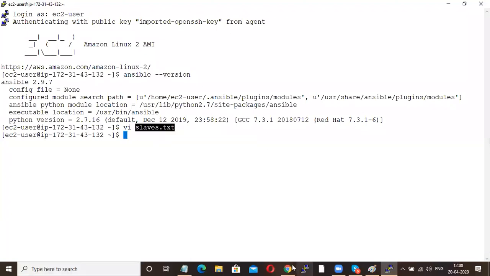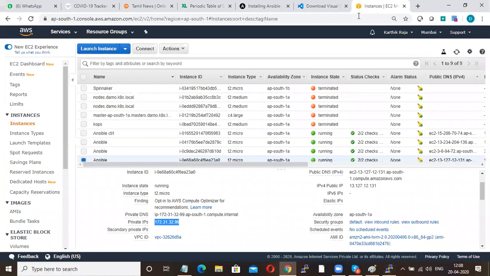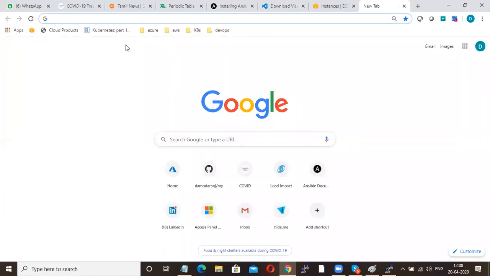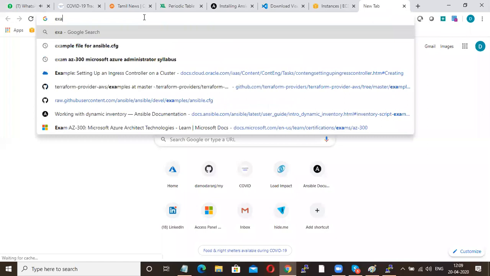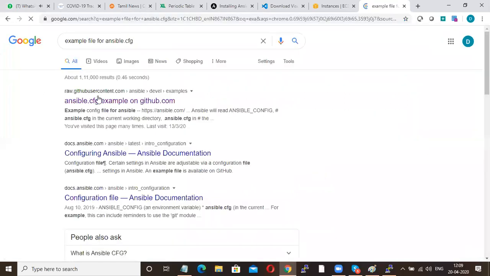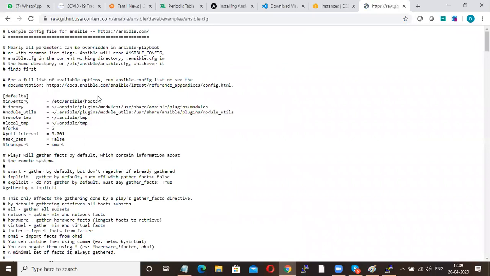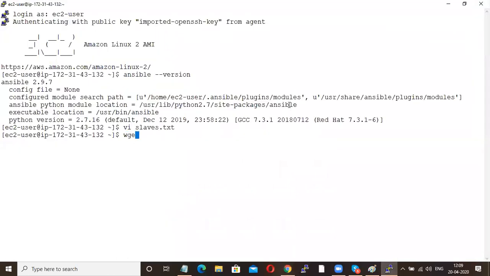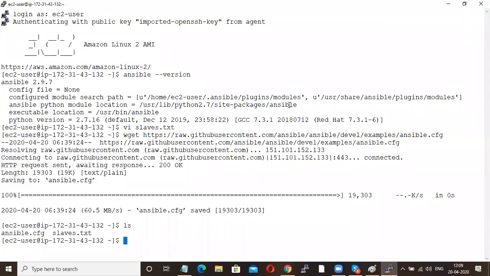Now your configuration file. So here, there is an example file for ansible.cfg. Just copy this URL, and there is one Unix command called wget. Wget is something you use if you want to download something from a URL. That's it.